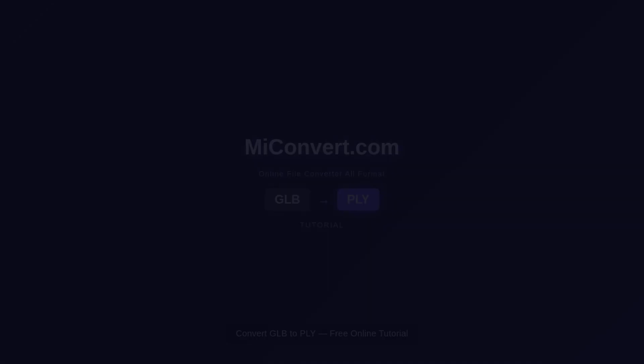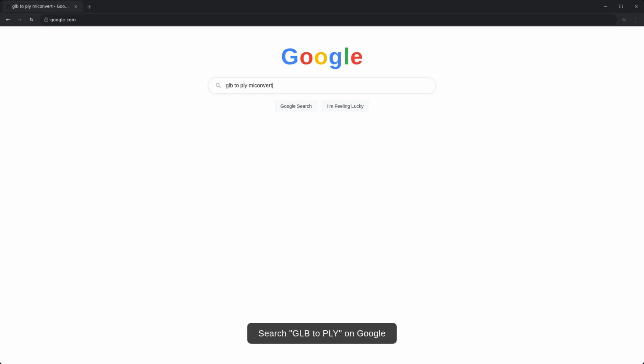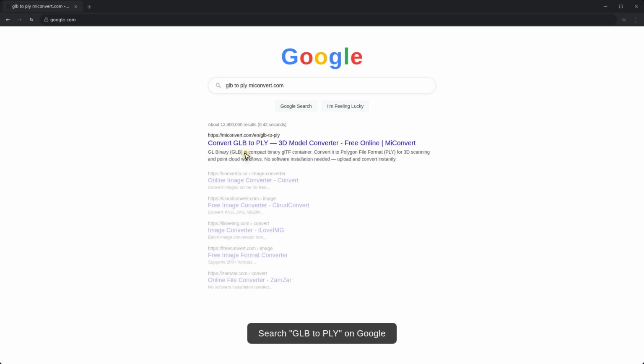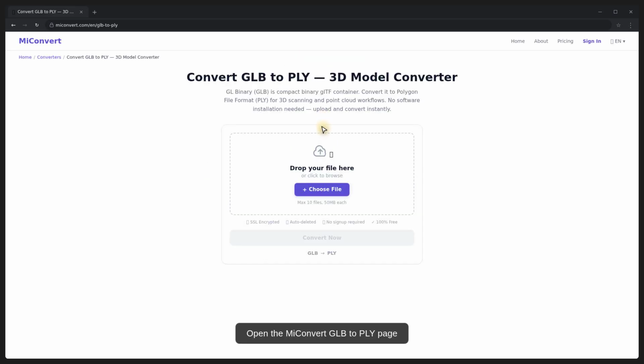In this tutorial, I'll show you how to convert GLB files to PLY format, completely free and online. Open your browser and search for GLB to PLY MiConvert.com. Click on the first result to go directly to the converter. You're now on the GLB to PLY converter page. The interface is clean and easy to use.